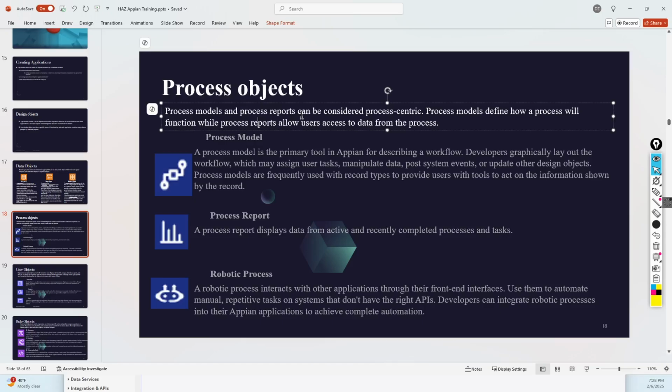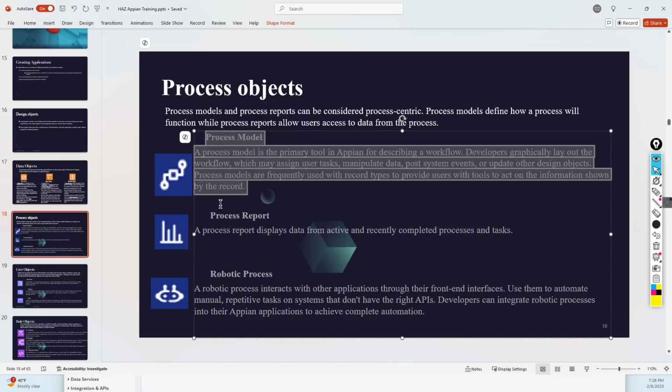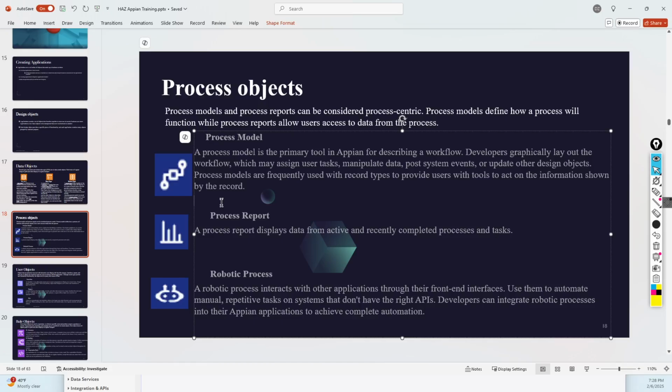I tried to cover this last class as well. A process model is the primary tool in Appian for describing a workflow. It's a graphical layout, so the designer or developer orchestrates the activities of the company in a graphical way.